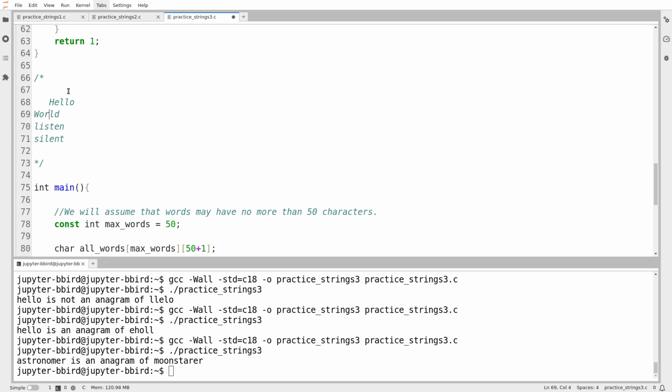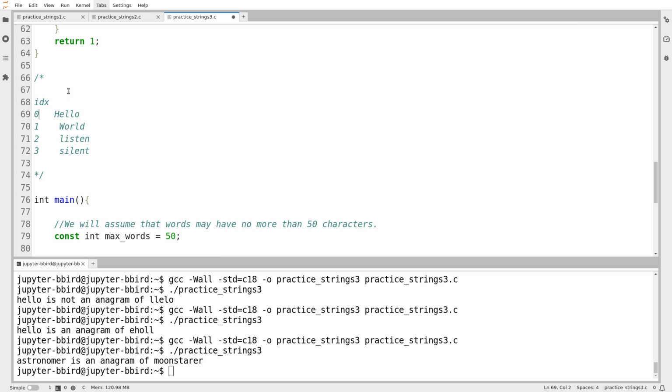So I'll just make a couple of spaces here. I'm really appreciating my decision to not draw this on the screen, but make a comment. So there's index 0, there's index 1, there's index 2, there's index 3. Just make this a nice little table here. Okay, so IDX. Okay, and now I've got this list of words called all words. So all words index 1 might be world.